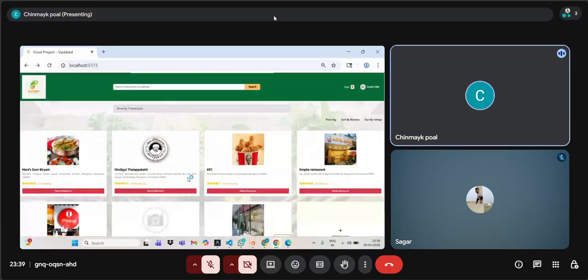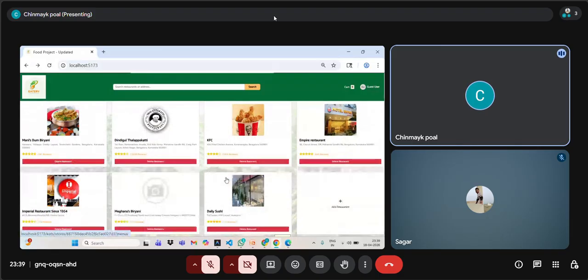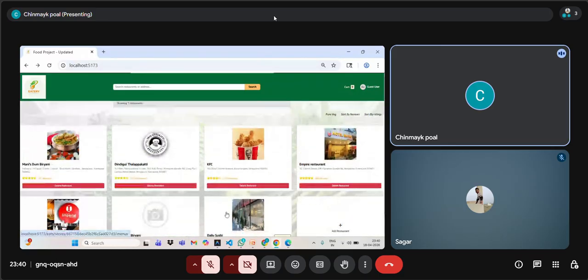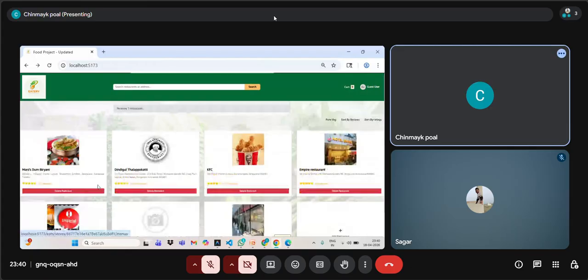This is our project built by me. This is the home page of the application, which is the entry point for the user. Here you can add restaurants, and all available restaurants are displayed in a card format. Here you can see how many restaurants are showing.